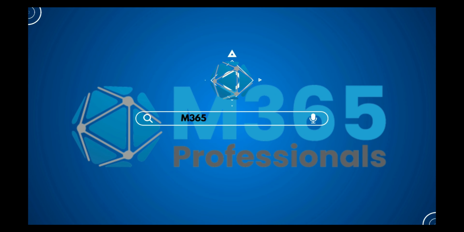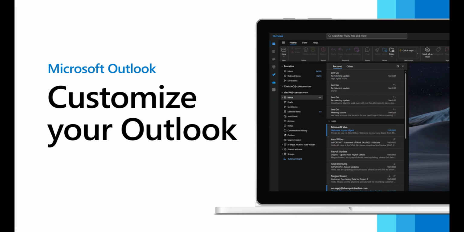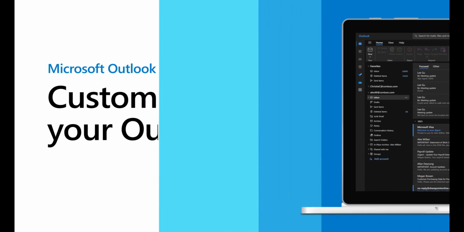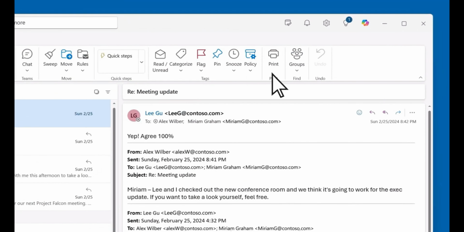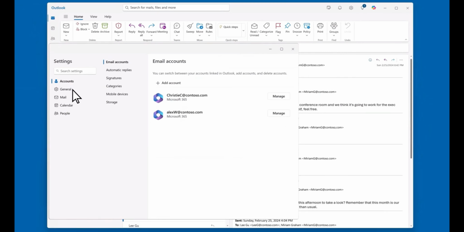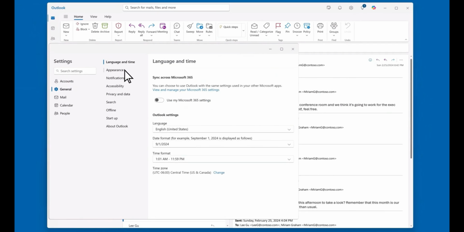Welcome to M365 Professional. In the new Outlook, you can set themes, organize your message list, and read messages in different ways. Here's how. To change your theme, select the Settings button in the top right. It's the one that looks like a gear. Go to General, then Appearance.